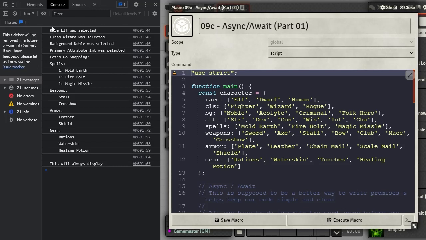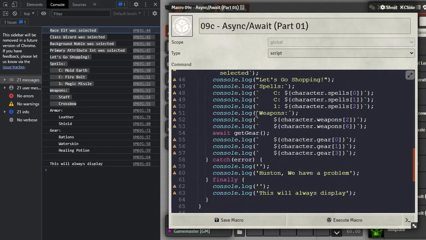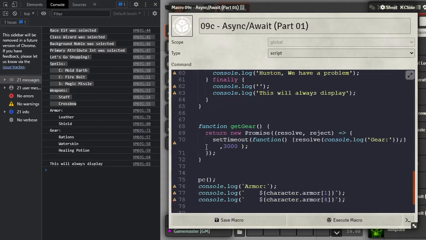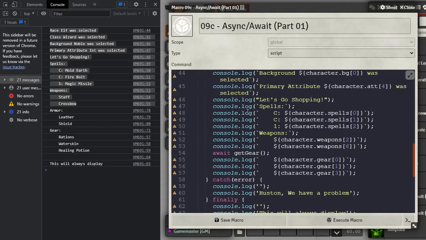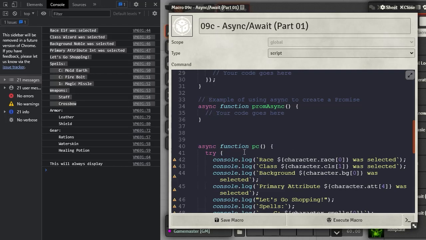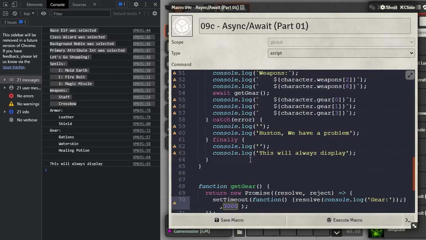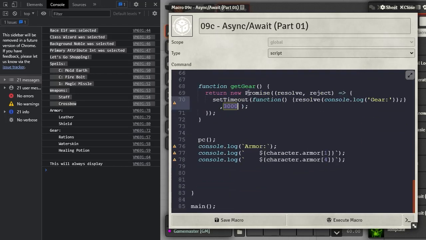So what we saw happen is it ran all the code up to weapons, right? If we scroll down, we can see it did all the weapons, and then it does the await on gear, right? And because it's saying, okay, I'm waiting for gear to finish, and that's not going to finish guaranteed for 3 seconds, it goes ahead and says, okay, I'm going to leave this. I'm going to put all this in memory, and I'm going to leave it.